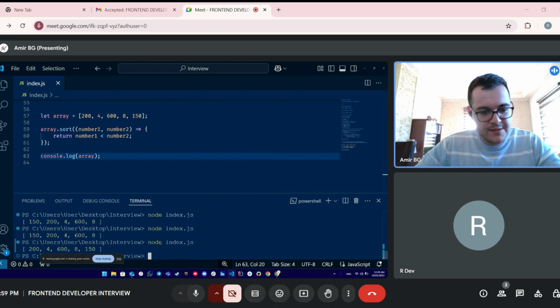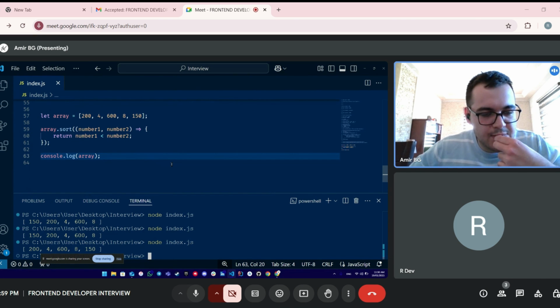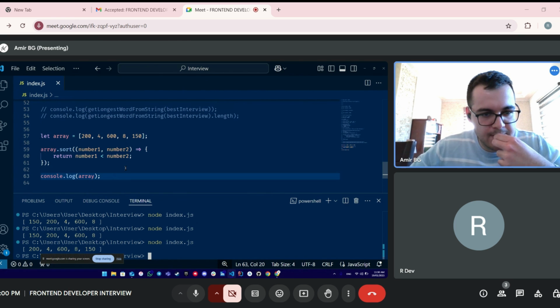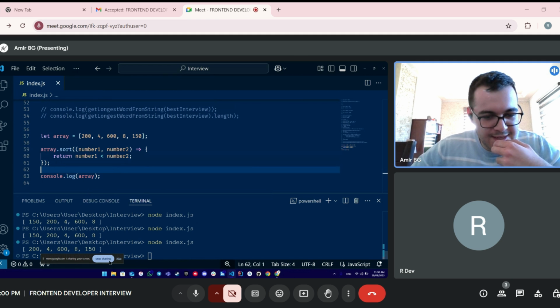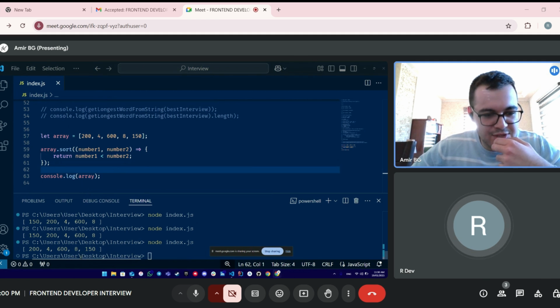Okay. So the logic has changed a bit, but there's a mistake. So I'm returning number one less than number two. So if number one is less than number two, number one will stay in its place. Else, the logic they have used is the same. That's why I asked you what it will do if number 1 is less than number 2. Okay, so this is the default behavior. Yes.